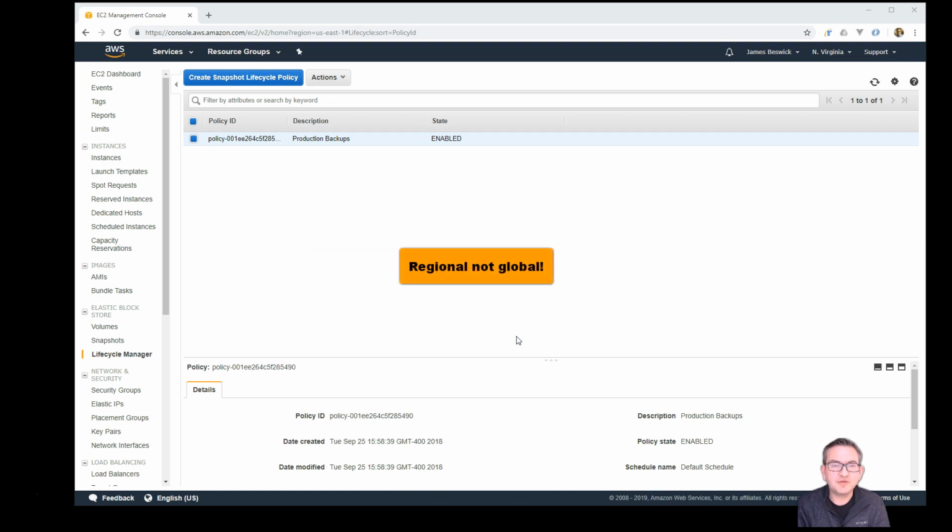The process itself is regional and not global. So if you have instances in multiple regions, you have to remember to set up Lifecycle Manager for each region that you're operating in. And finally, this can run while your instances are running. There is a slight performance hit, but in most cases, it's not really a problem.